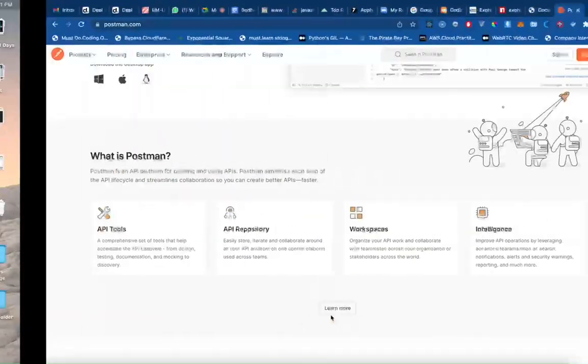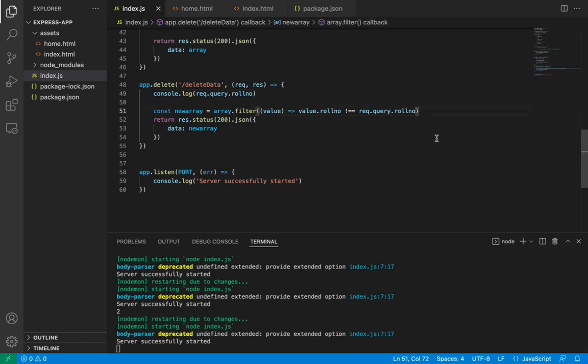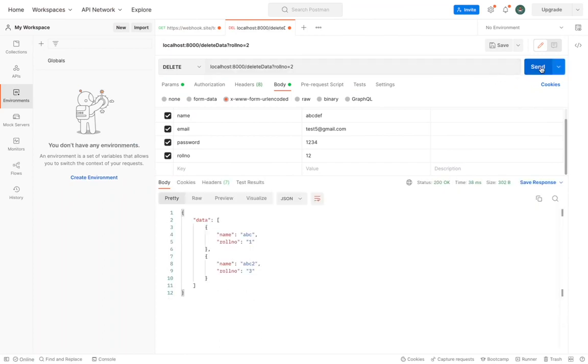Did I do anything wrong over here? Let's see this. Slash is not needed. We are getting 2 over here in roll number. That is correct. Queries work like this only. Just put a question mark, the field and the value. And this is how we do this. So params and queries are the two ways to perform this functionality.